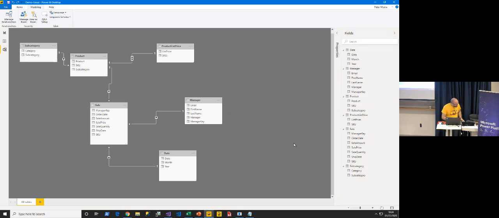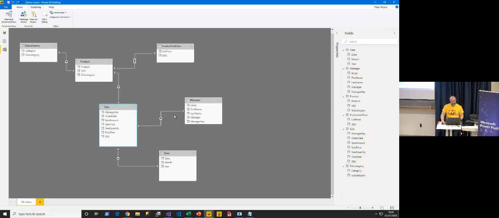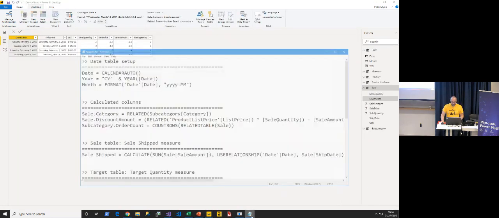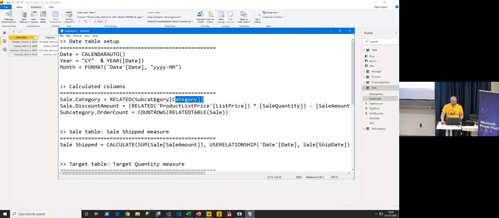Okay, so that gets me to a certain point. We're going to be breaking in about 5 minutes, but let me introduce some functions that work with relationships. All right, so let me start in the sale table. What I'm going to do is use some snippets here. Do this on the sale table.